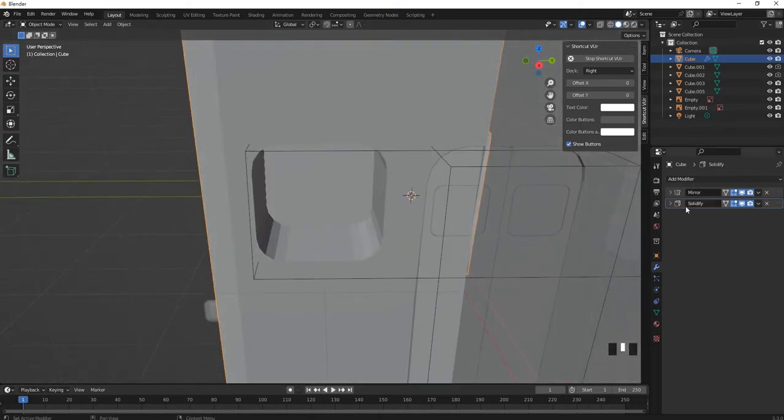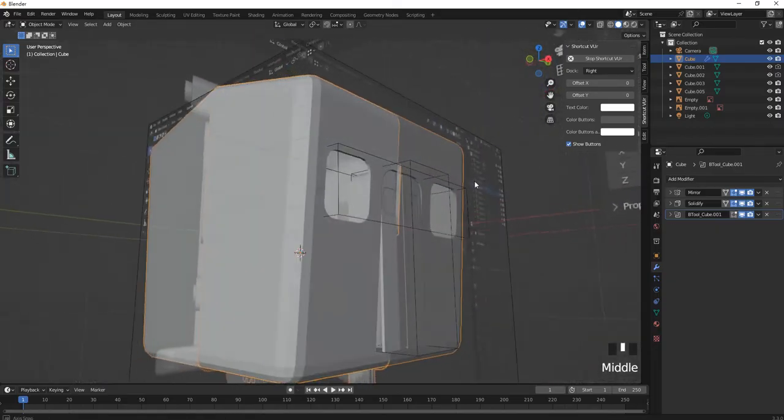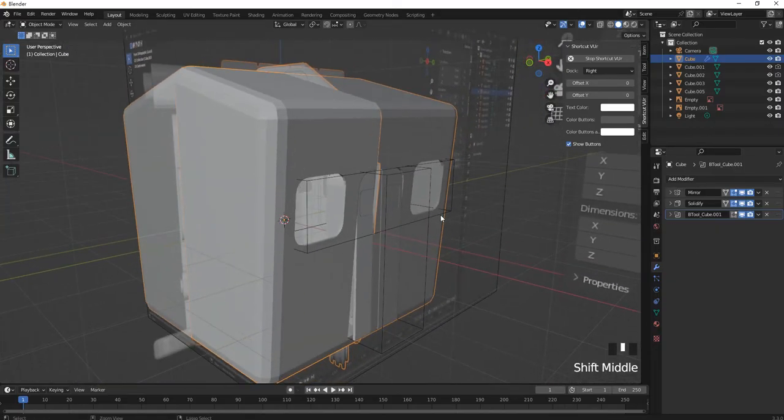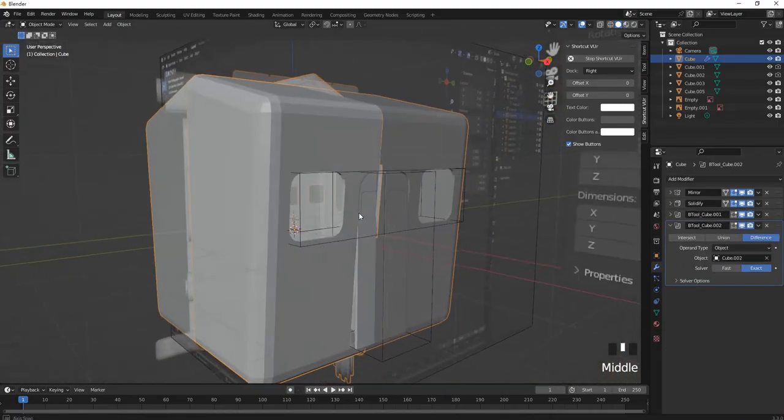It's because if you remember, there's a sequence inside the modifier. You have to do the solidify first. Otherwise, if you do the boolean first, it will become things like that. So I have to undo that. If I want to apply the modifier, I have to apply all of them. So let's do this, okay?